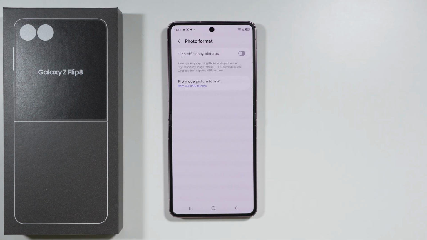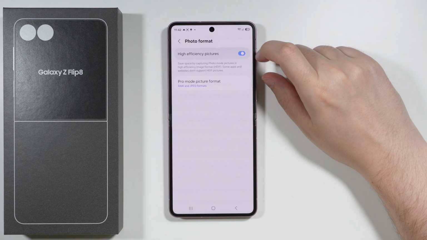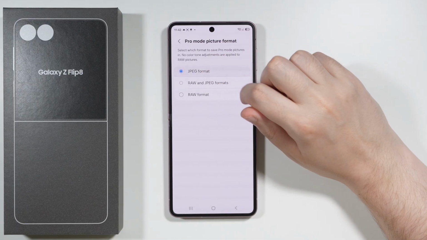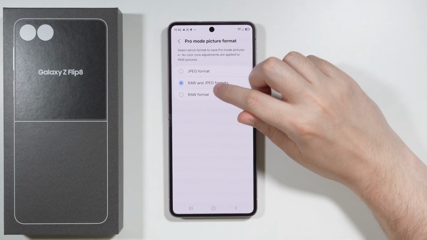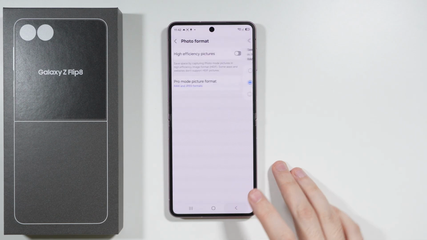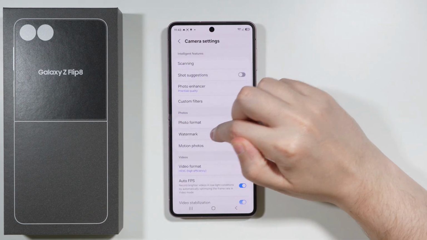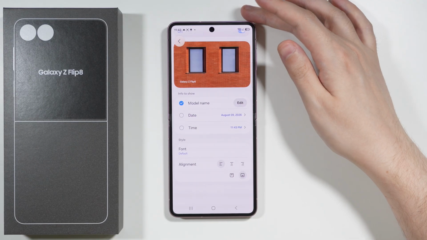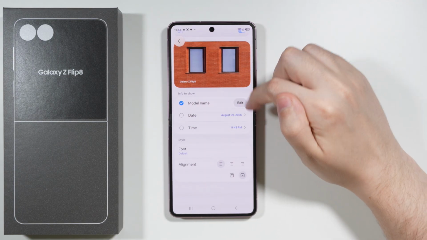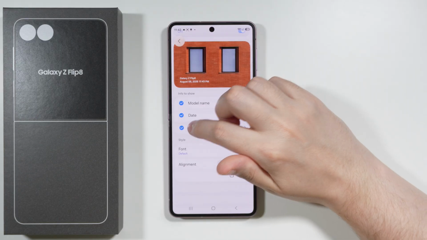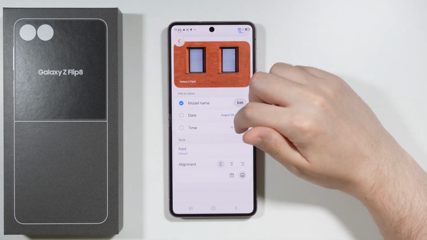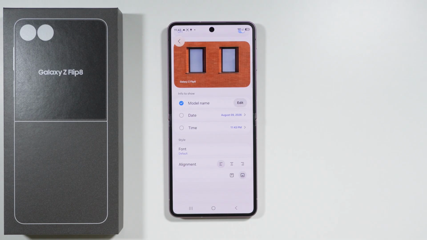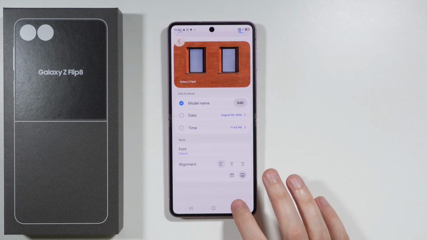If you want to save pictures using the high efficiency pictures format, then here we can turn it on. And also here we have the pro picture format where we can choose between JPEG, RAW, or both formats. Now, besides that, we have the watermark, of course, which we can easily enable and disable, as well as personalize a little bit. So we have the model name, which we can edit. We can include date and time as well, and they can actually be formatted using one of these available options. And of course, we have style, where we can change the font and the alignment.